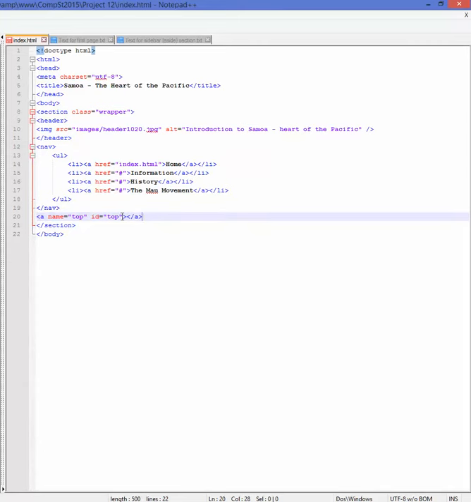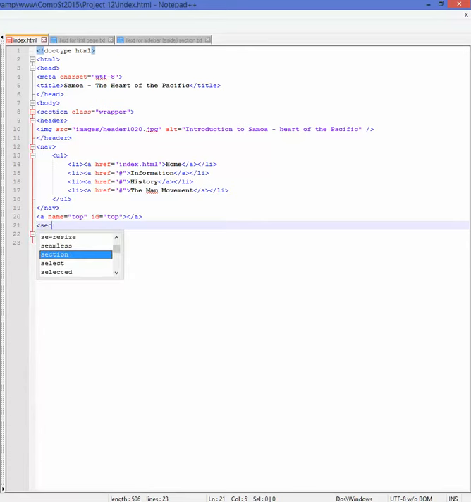Okay, having done that, now we've got our anchor near the top that we can target later. Right, this next part we're going to be using a section. This is where the main text is going to go. I'm going to be giving this a class of content. Remember, the class name is completely arbitrary. You decide what you want there.